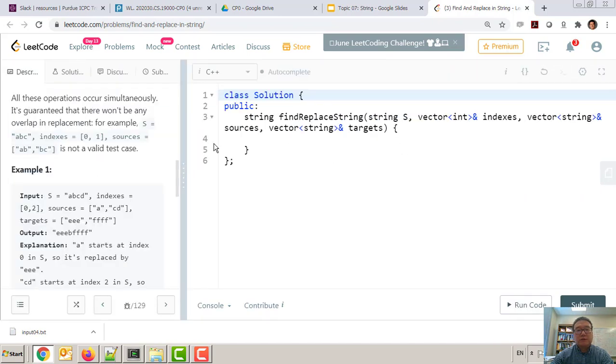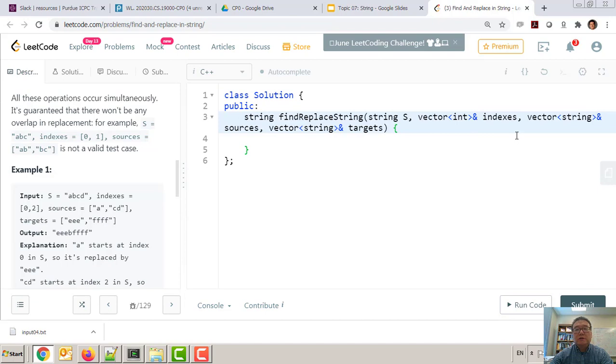So now let's write the function here. We are given a string, and then we are given a number of these operations defined in 3 separate vectors. So let's first get the number of operations. And I want to store all the operations together and then sort them based on their starting index.